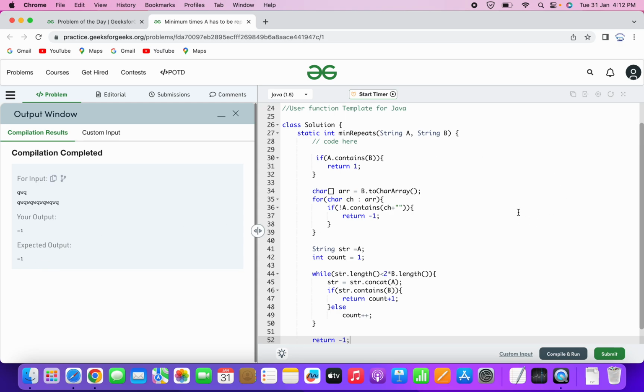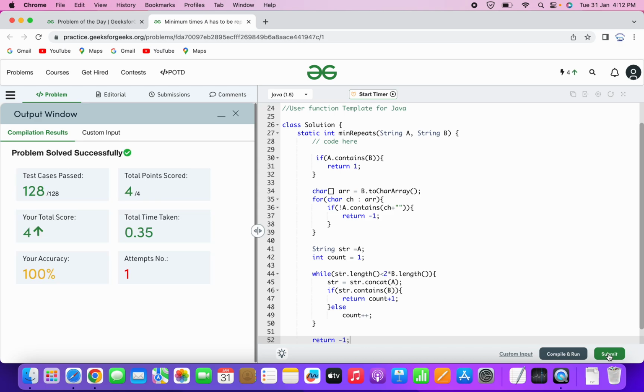Okay, so now let's try submitting this solution. Okay, so here we can see we have got all the test cases covered. We have got the complete full marks in this one, where accuracy is 100%.